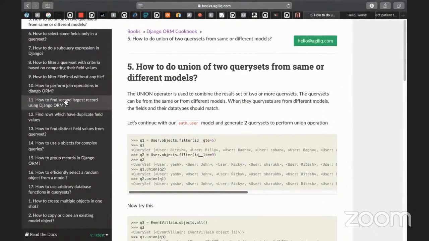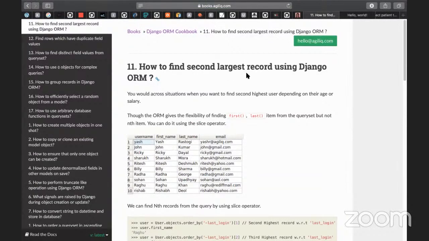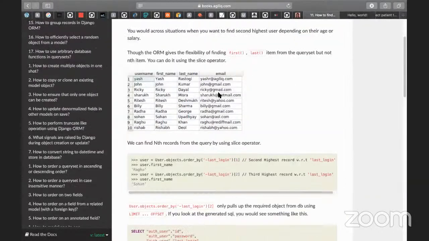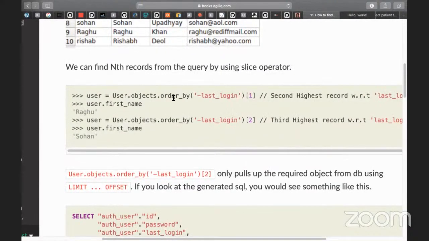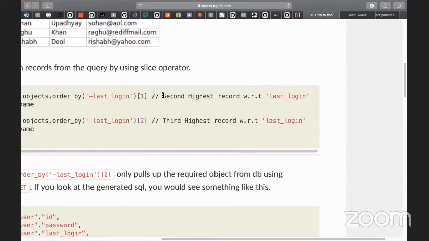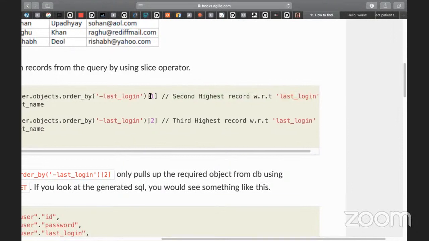So for example, here you can see, this is very important. How to find the second largest record using Django? This is one of the common questions we generally get, right? It's very simple. You can see here, User.objects, and you can use order by also. There is a function called order by, based on the time and so on. But the main important thing is the second highest record, or the third highest record. We can give n minus one here. For example, if I want the seventh highest record, I'll give n minus one.